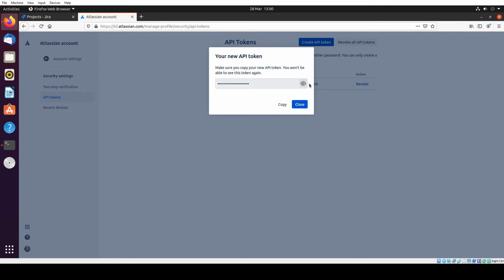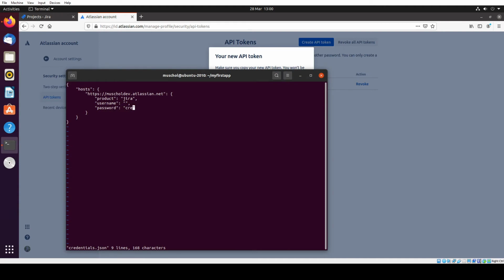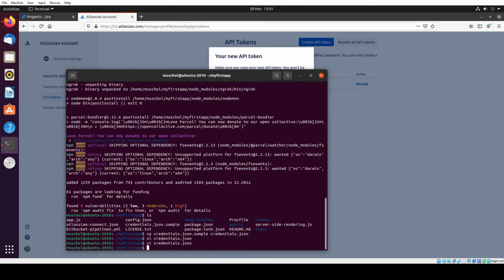I've now got a token. Now, this token here, you want to keep secret. You don't want to share this with anyone. So what I'm going to do after I've recorded this module is go in and delete this token. But this token, we're going to copy it. We're going to put it in credentials.json. And then I will also fill in my username, which is my email address, but I'd like to keep that private, so I'll do that off screen. Okay, so I've just done that off screen.